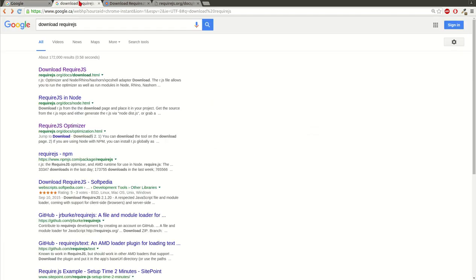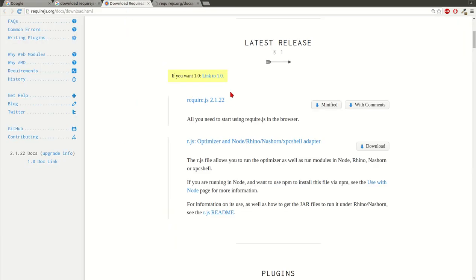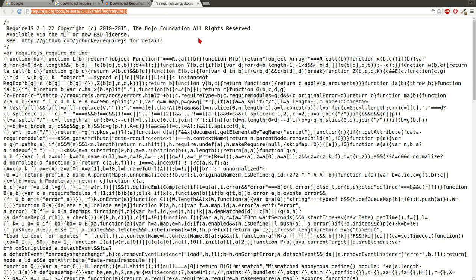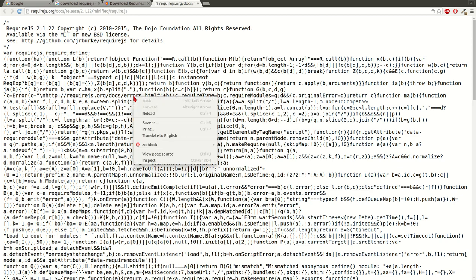Once you're there, go ahead and enter download RequireJS inside your browser. Once it's done, it will open a tab in here, and make sure you scroll to the bottom on the minify version and click on it. Once you click on it, it will show you this file, and it is delivered with the CDN, content delivery network. Get this one in here, and all you need to do is save as.